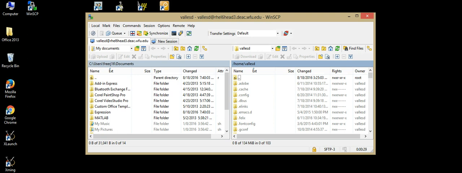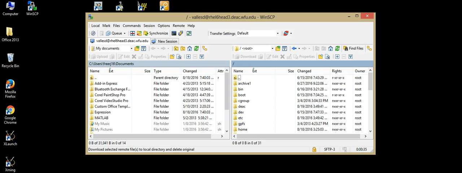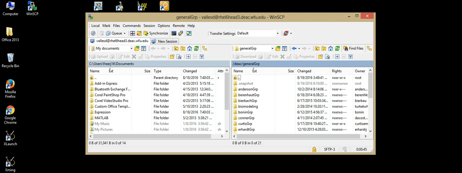To navigate there, click the drop-down menu and select the root directory. From the root directory, select DEAC. Next, select the group your account is in. Finally, navigate to your research directory.